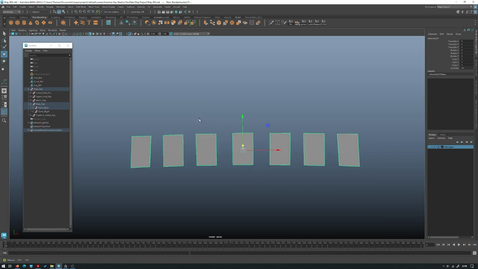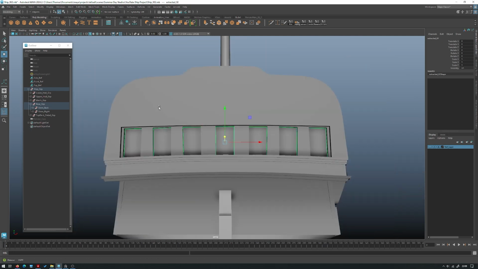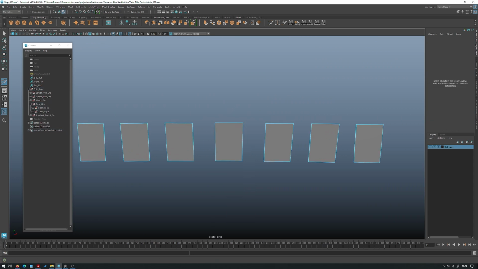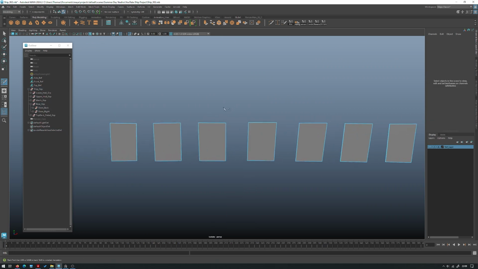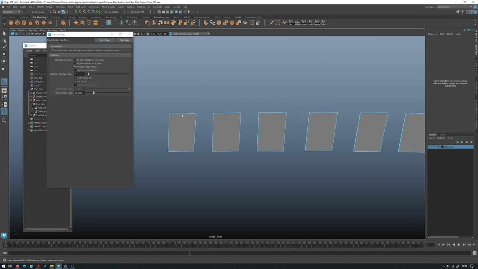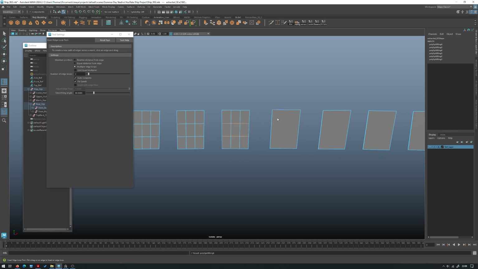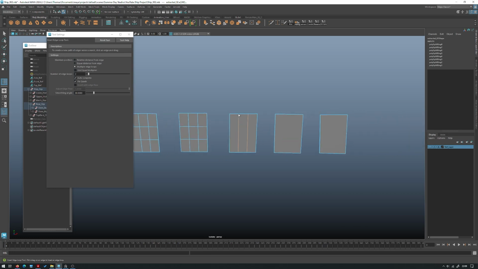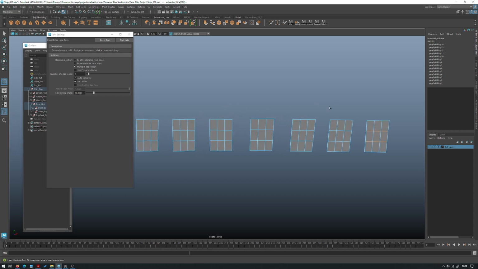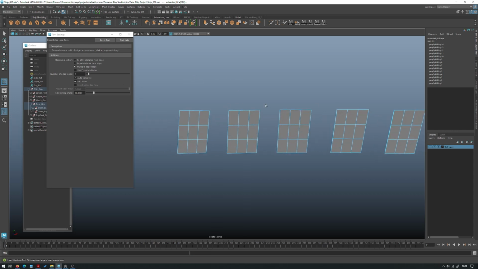But the reason for that is because we're going to go ahead and duplicate these, and we want these to be our guides for the actual window frames. So what I'll do is we'll come back to our insert edge loop tool and turn on the multi-edge, and I'm just going to do one in each axis, or vertically and horizontally, like so.